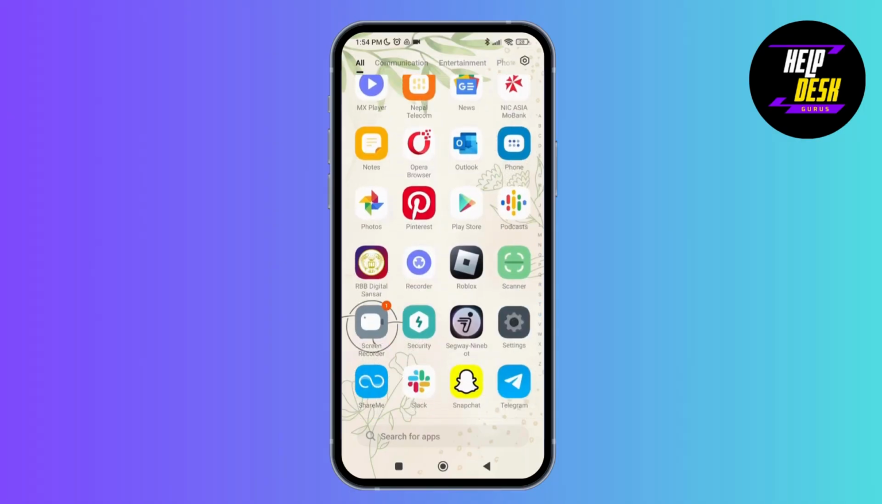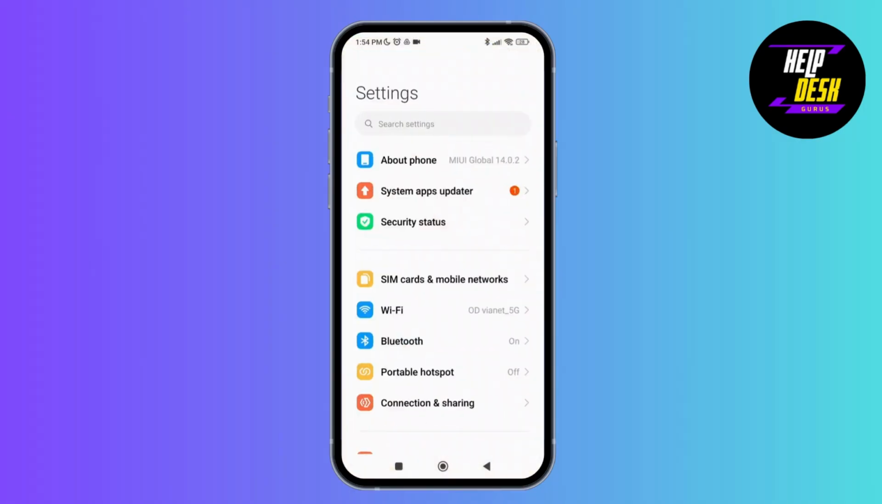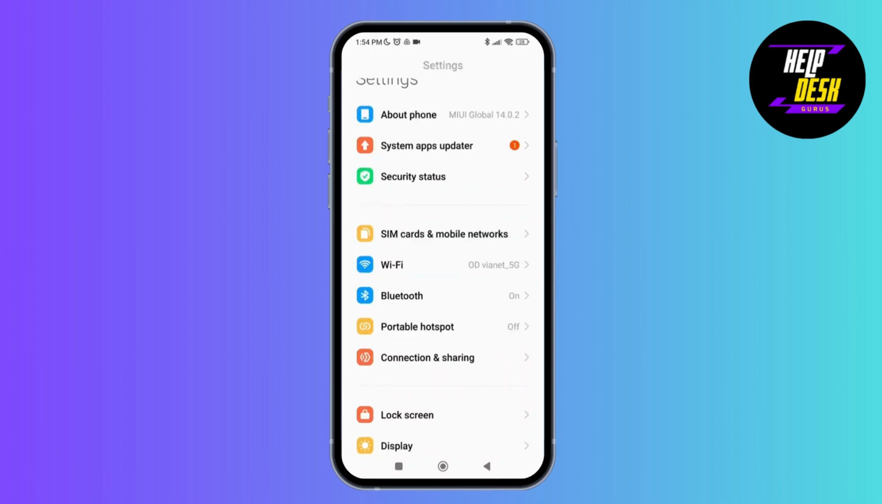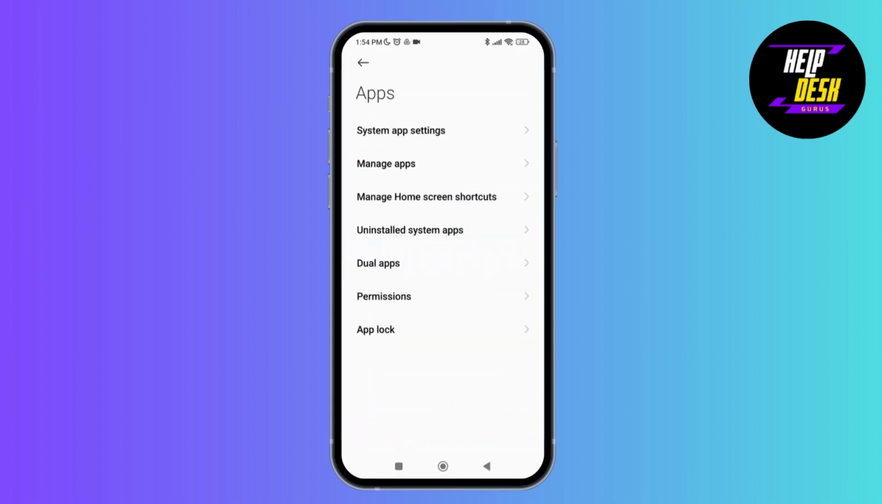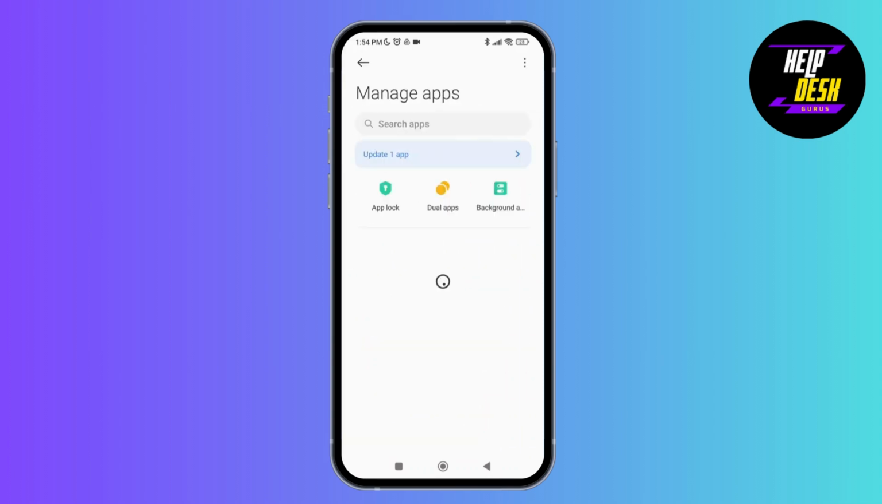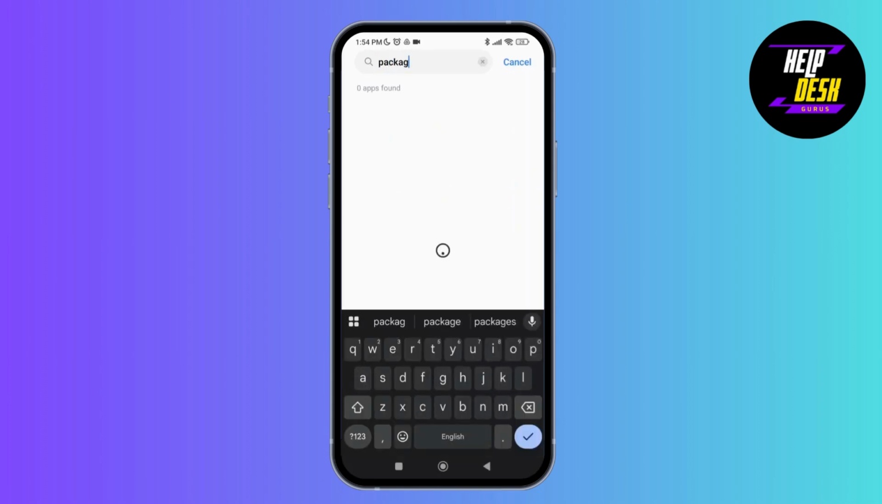So first of all, launch the settings application on your device over here. As you launch the settings application, scroll down and tap on the option of apps. As you tap on apps, tap on manage apps over here. So simply tap on the search bar and search for package installer option.